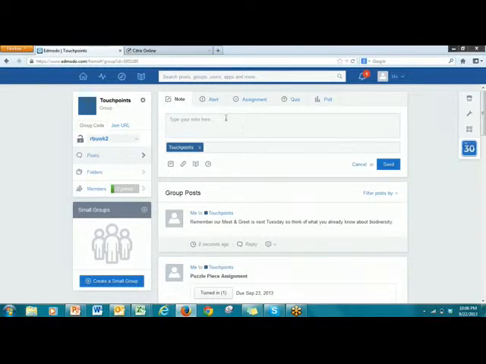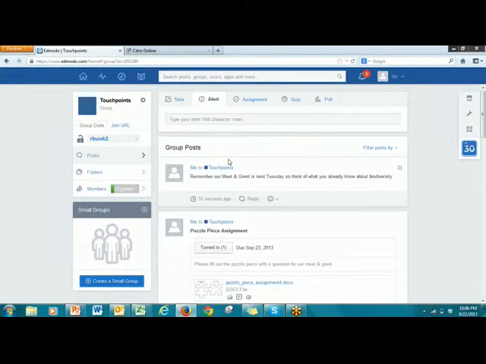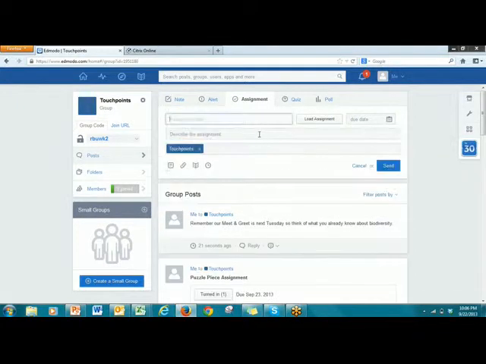for them to see. An alert is very similar to a note. The only difference is it shows up in bold. I don't think it really stands out that much differently than a note, so you can kind of use those interchangeably. You can also post assignments here.